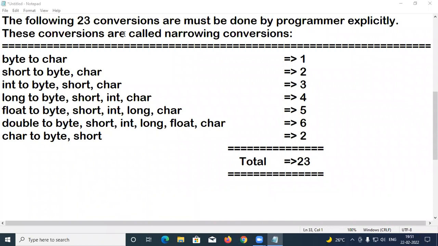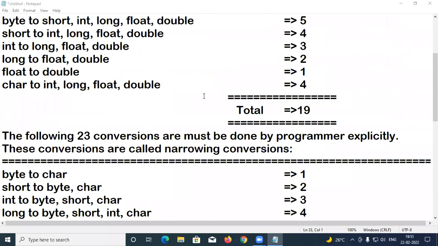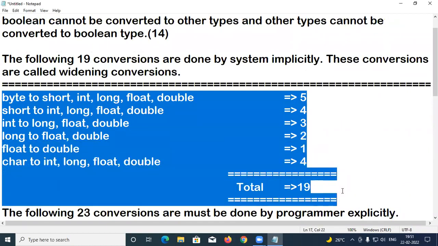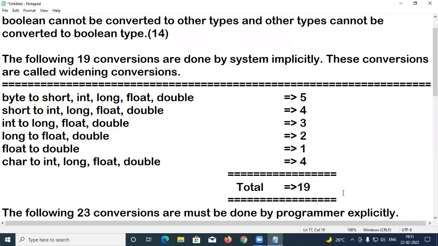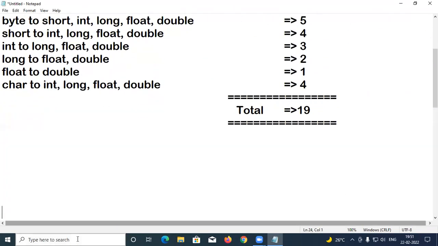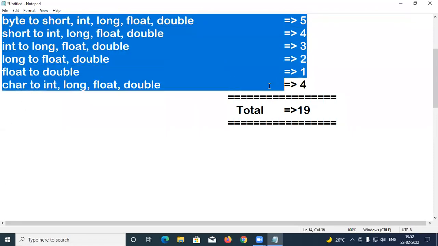Of the 42, 19 conversions are done automatically by the system. 23 conversions must be done by the programmer, otherwise error. If you remember the 19, the remaining 23 you need not remember, because whatever is not there in the list, that is the 23. This is also how to remember.